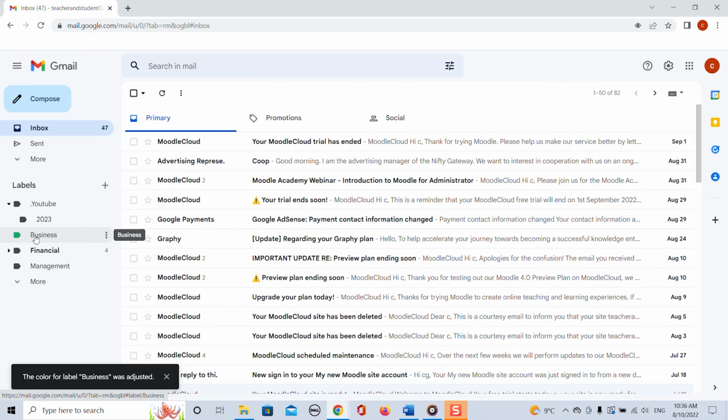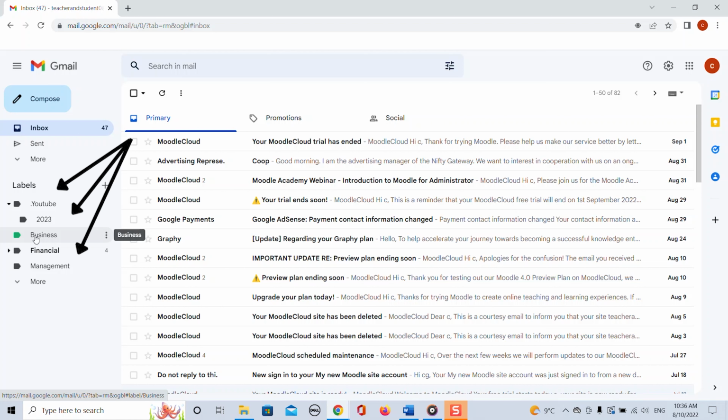Now let me just quickly explain to you how to use labels. And also the reason why Gmail calls labels labels and not folders. Because this is due to the fact that you can take one individual email and put it into multiple labels. In other email services, you can put an email only in one single folder. Let me show you what I mean.